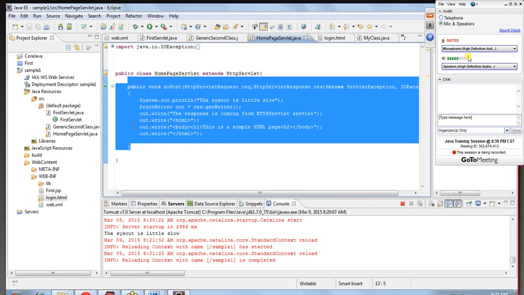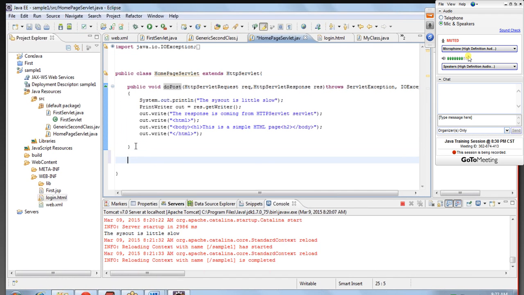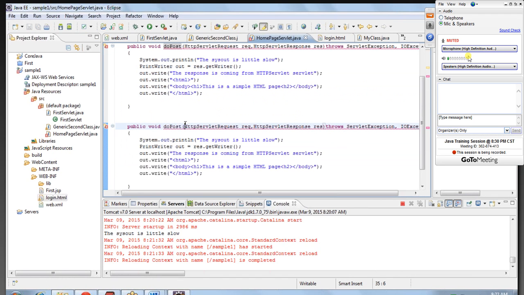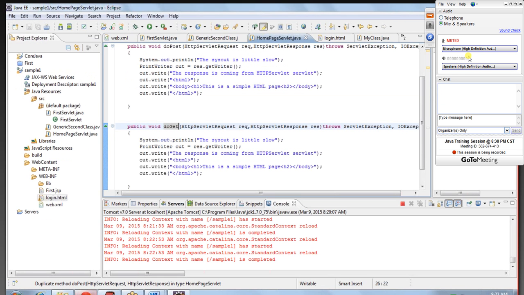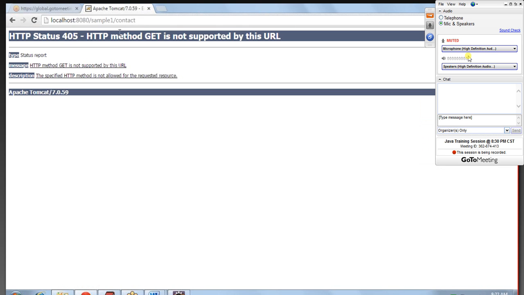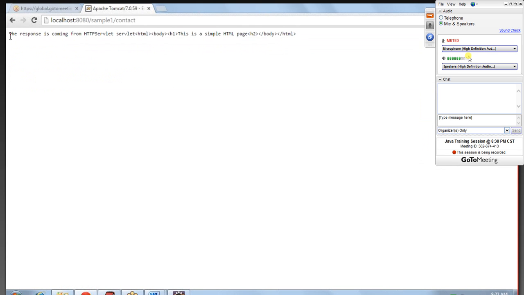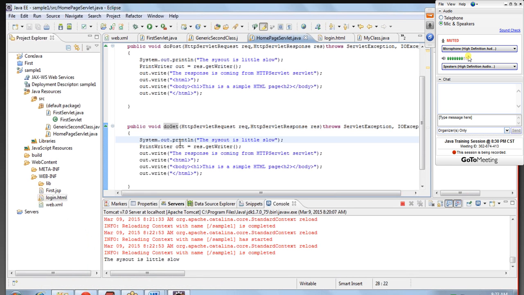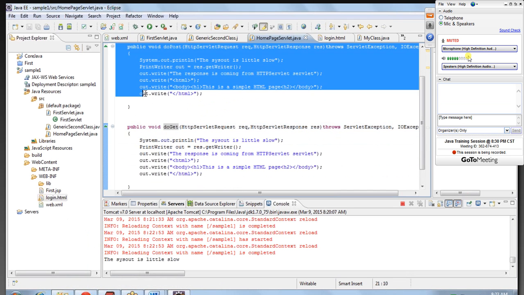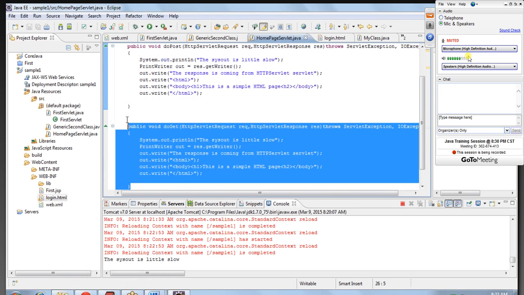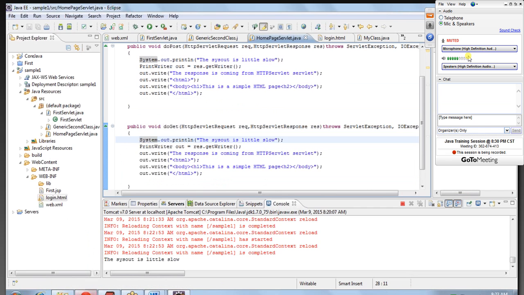Say for example, now we'll override both of the things. We'll see how it is done. Okay, so now doGet is overridden. Now you see again the response is coming back, because whenever you don't mention anything, it is actually picking doGet in place of doPost. So this is how doGet actually comes as the default. That is what I wanted to say.